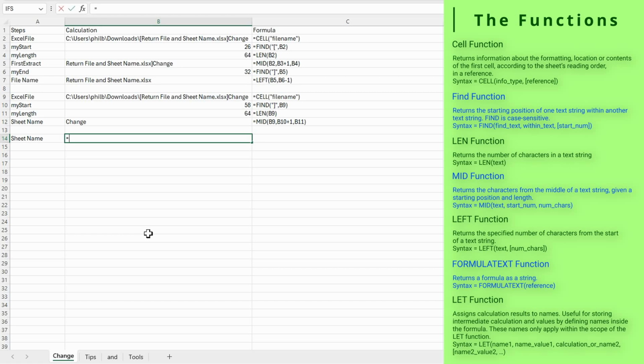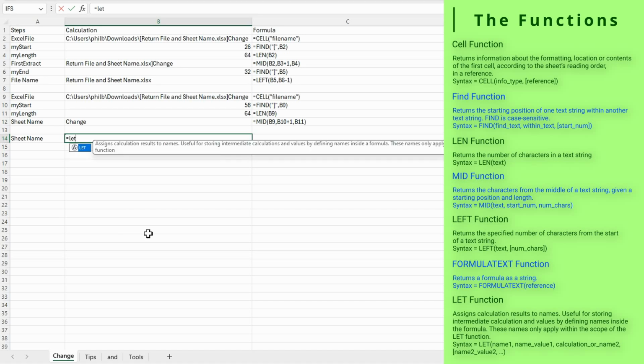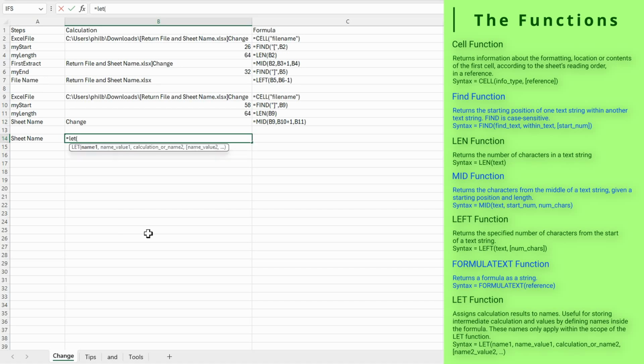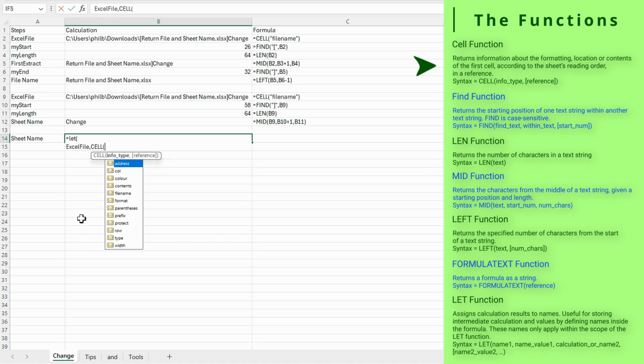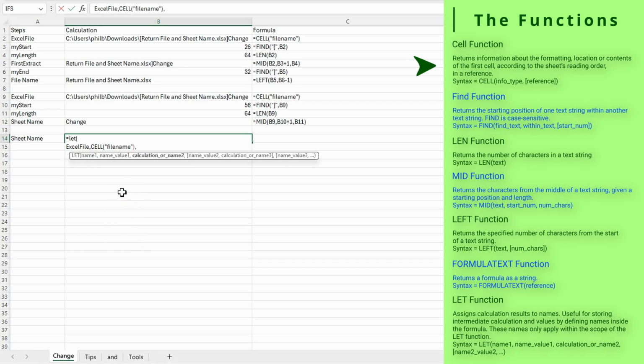Let me show you. So if I go LET, open bracket, and what I'm going to do, to make this easier, I'm going to do Alt and enter or return, and that's going to give me a new line. So let's do my first variable, which is going to be the Excel file. So let's call it Excel file, like so. So there you can see my first name, and I'm going to go comma, and the value is going to be the CELL function using that file name there, and then I close that bracket and do comma.